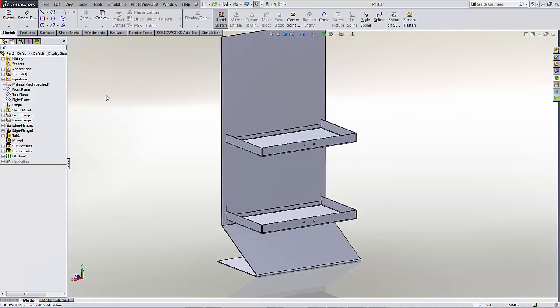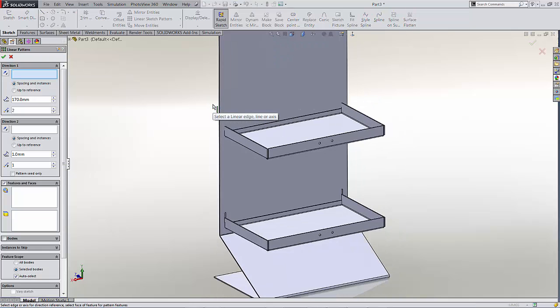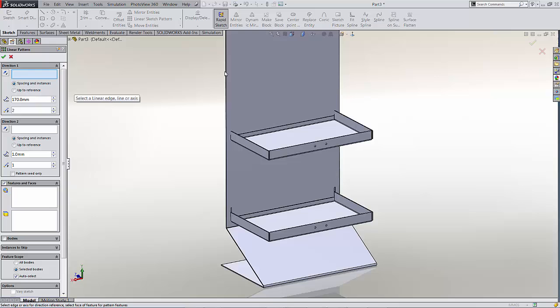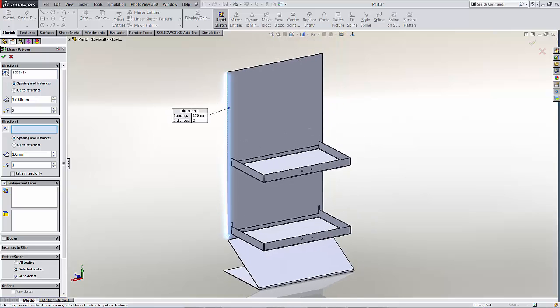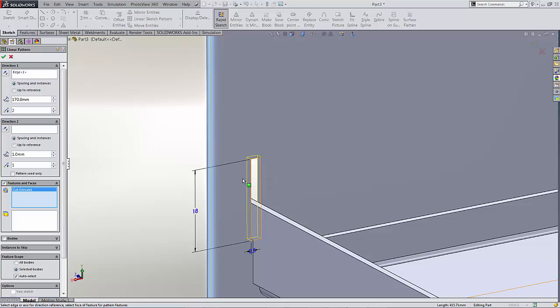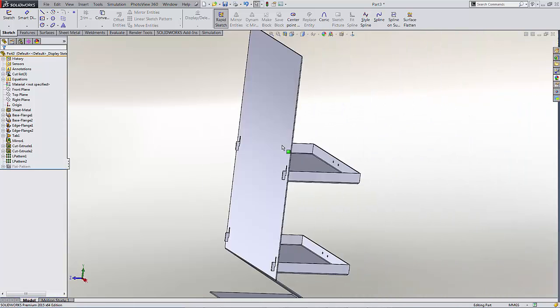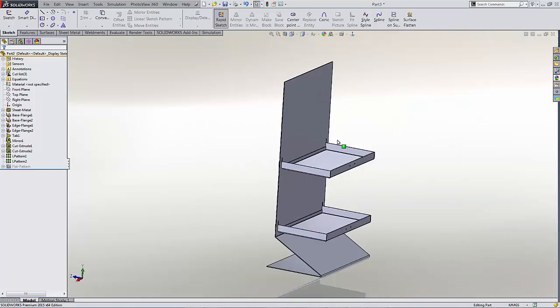Really, really simple. I also need two slots as well. So let's just do that too. I'm going to use the linear command button again. So I'm just going to specify the edge. And this time I want to pattern this particular cut feature here. And I only want it to cut out of that back panel. So you can see now that we've got two slots on the top there.